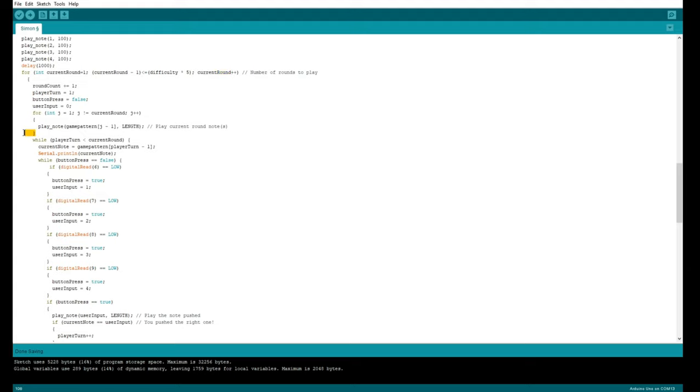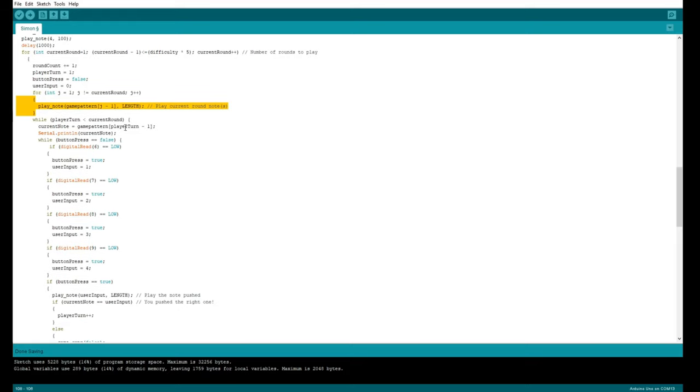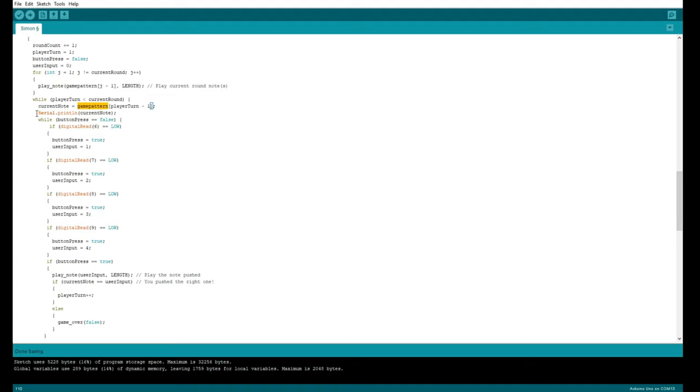At the beginning of each round, play the current notes for the current round. So if you're on round 1, it will play note 1. If you're on round 5, it'll play notes 1 through 5. And then while the player turn is less than the current round, we're going to say the current one that it's looking for is the one in the game pattern that is equal to this current player turn. I added a serial output so we could see what the system is expecting.